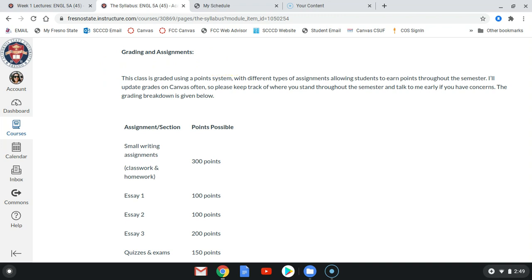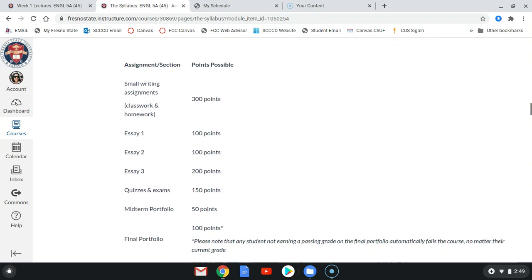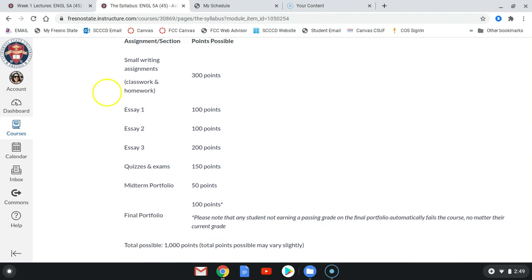I would appreciate it. Okay, so on to grading and assignments. I use a regular point system in this class, so different assignments are worth different points. So here's how that works out. We have small writing assignments, which includes all of your classwork and homework type stuff, and those are worth 300 points. So that works out to about 30% of your grade.